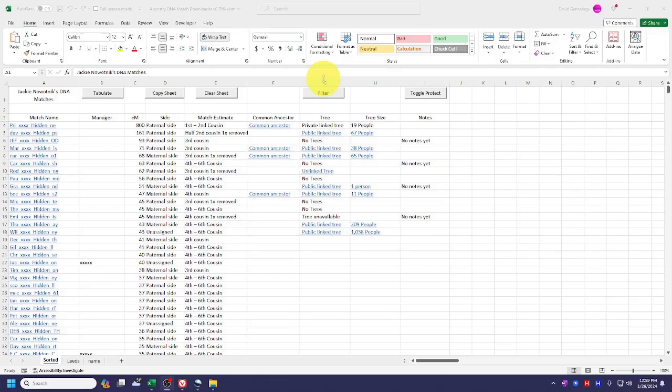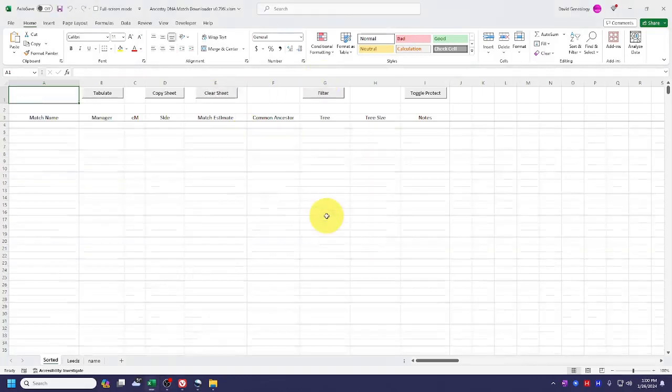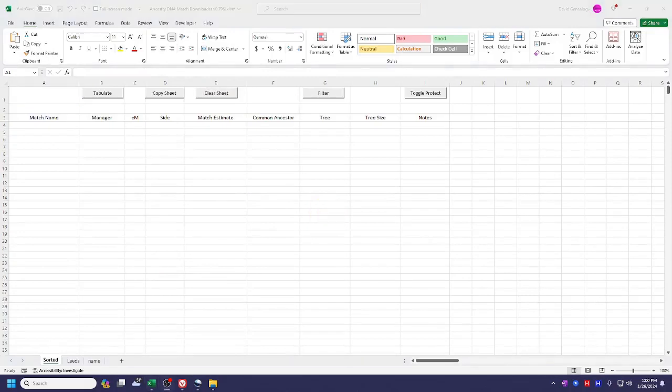But I'd also like to show you another way of doing this. And first of all, what I will do then is to clear the sheet here. Clear sheet, yes, and then start over again. So what I will do is go back to the Ancestry web page and copy and paste the complete match list again.